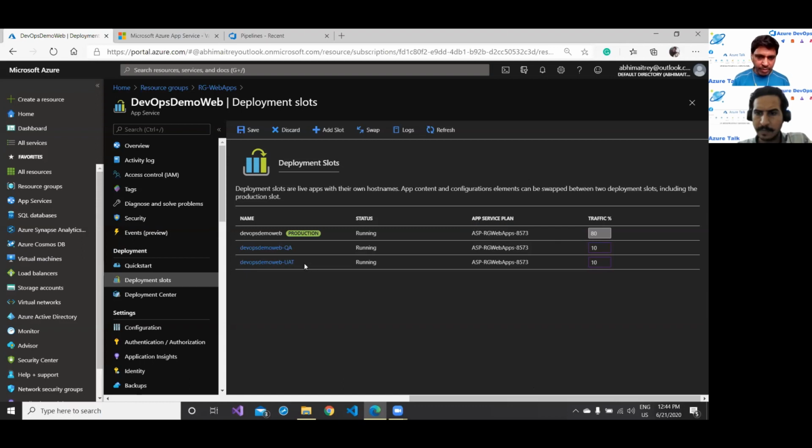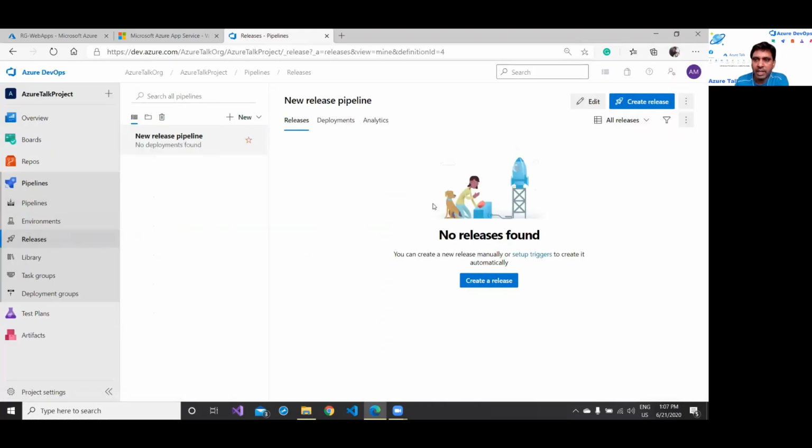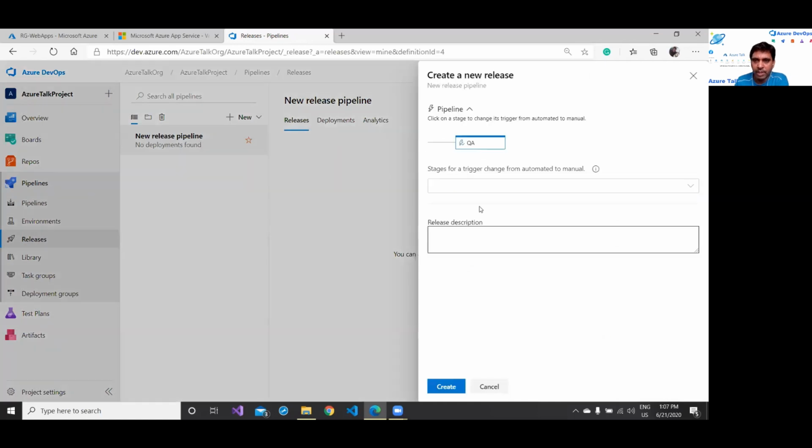I have created three different slots. One is by default provided by Azure, which is called production. Second is for QA, and third is for UAT. Now go to release and create a new release.